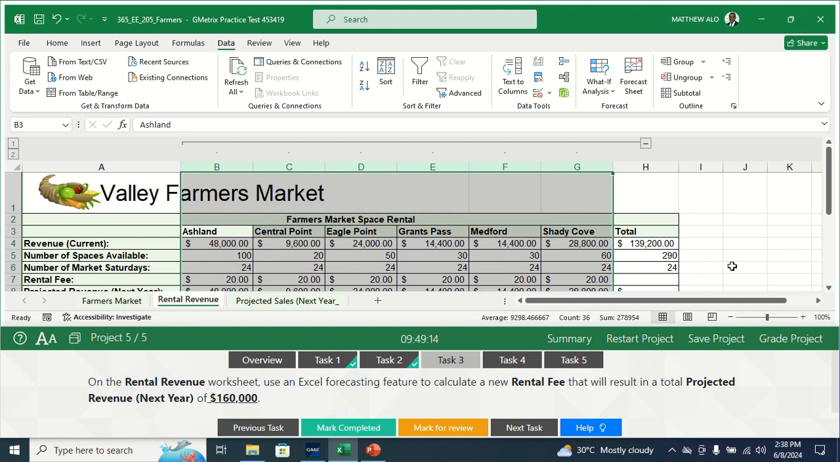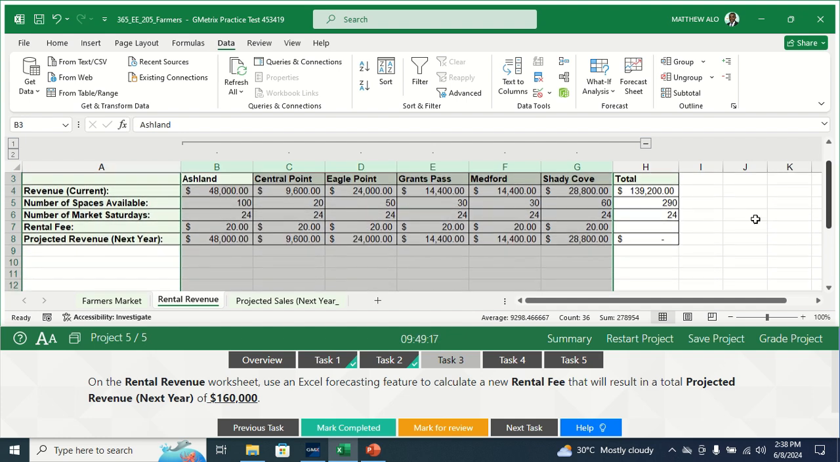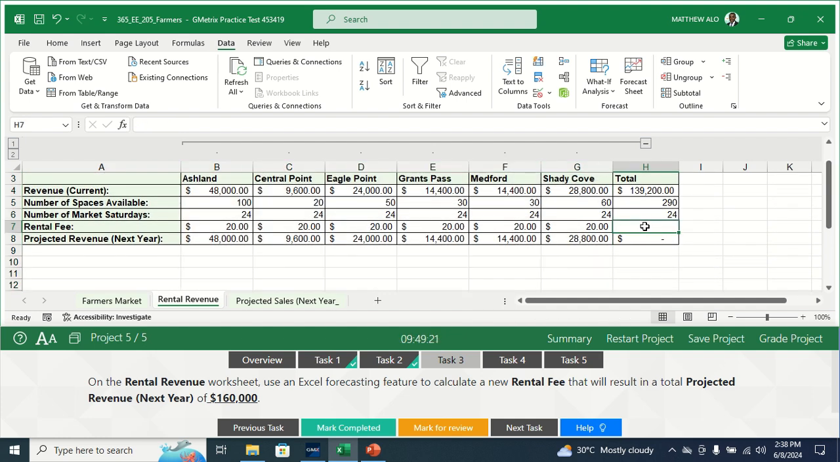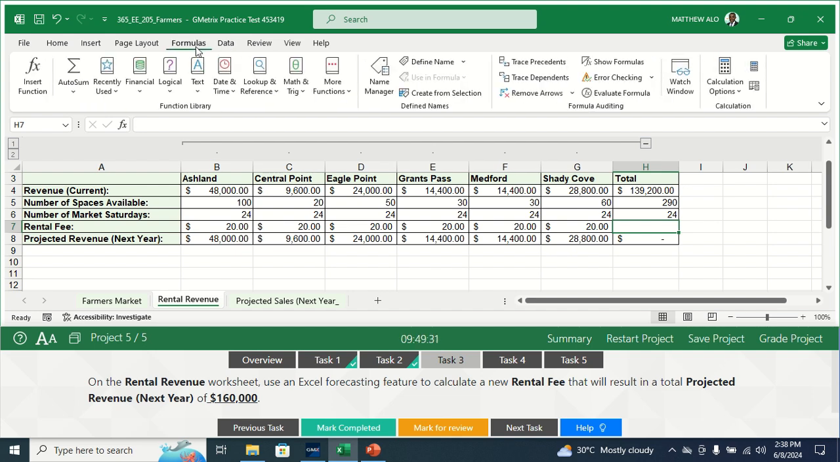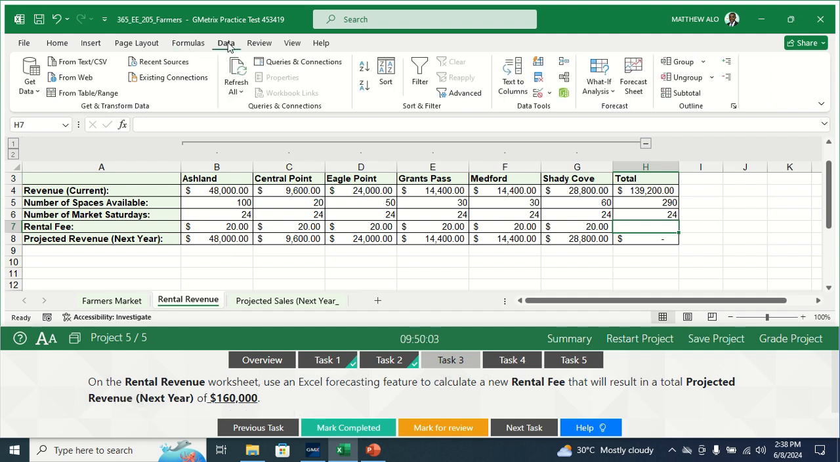Now in the rental revenue worksheet, go to cell H7 and select it. That is for the projected revenue next year. Let's go to the Data tab.